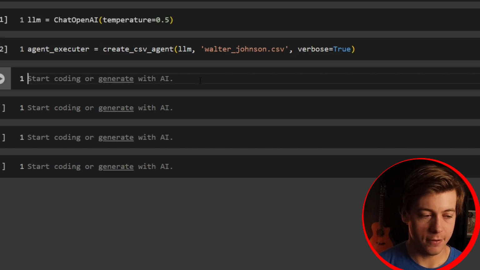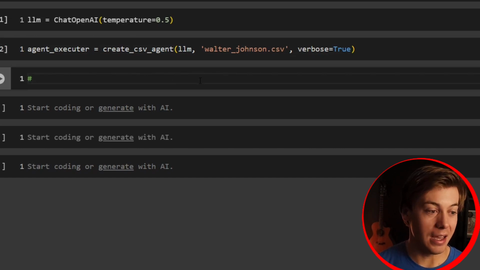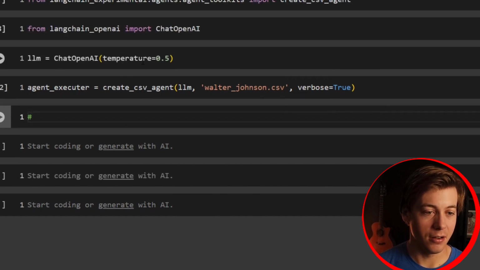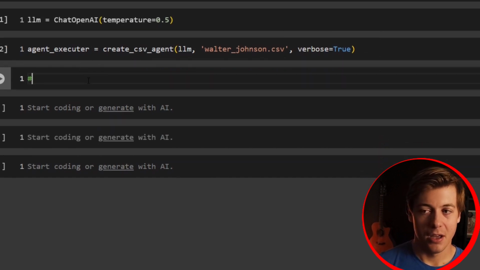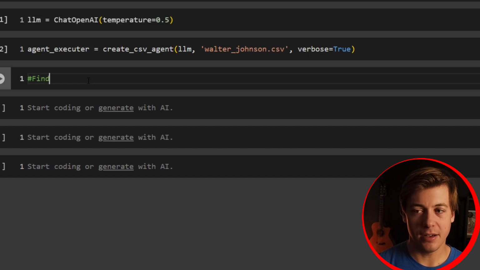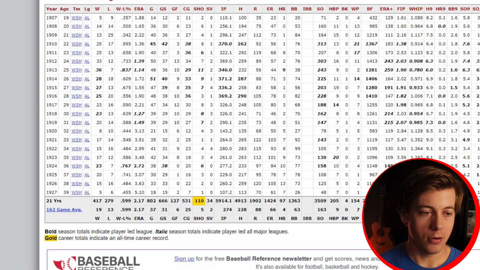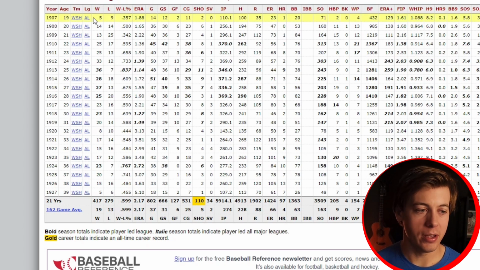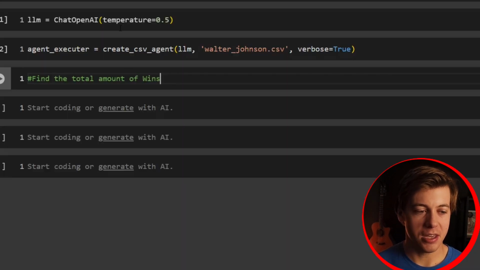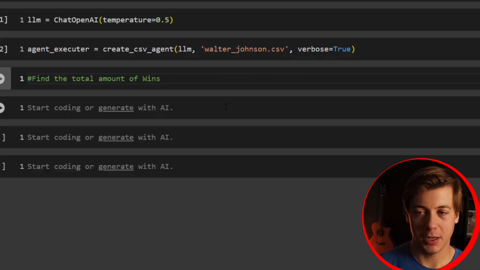And let's take a look at our first thing in our document. This was as easy as it was just to get all this set up, right? Just a few lines of code. So the first thing I want to do is find the total amount of wins. Now, wins is going to be over here, this W column. I'm not telling it that wins is W, but I'm curious if the natural language will pick that up.